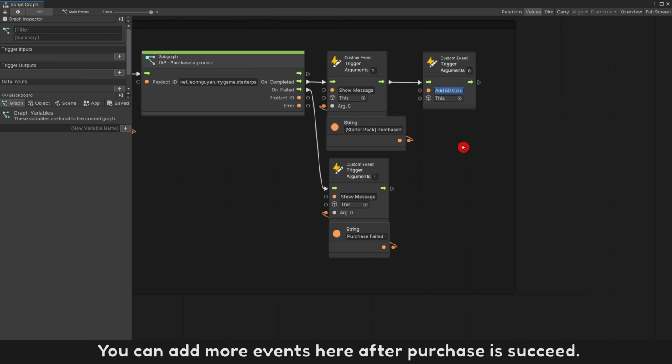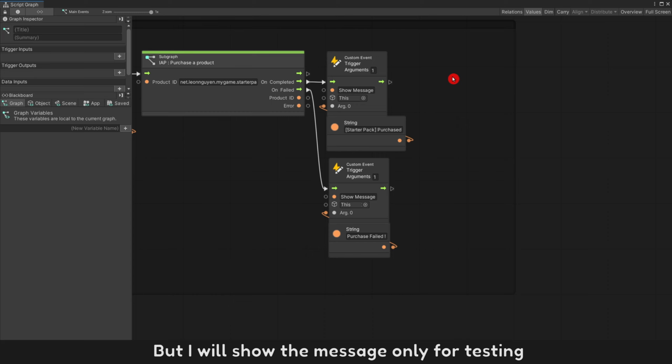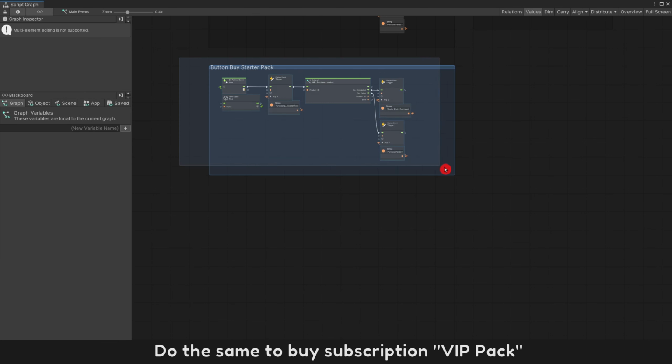You can add more events here after the purchase succeeds, but I will show the message only for testing. Do the same to buy the subscription VIP pack.